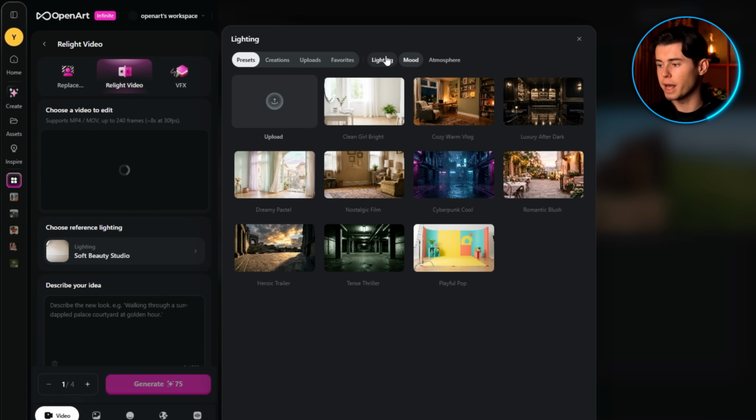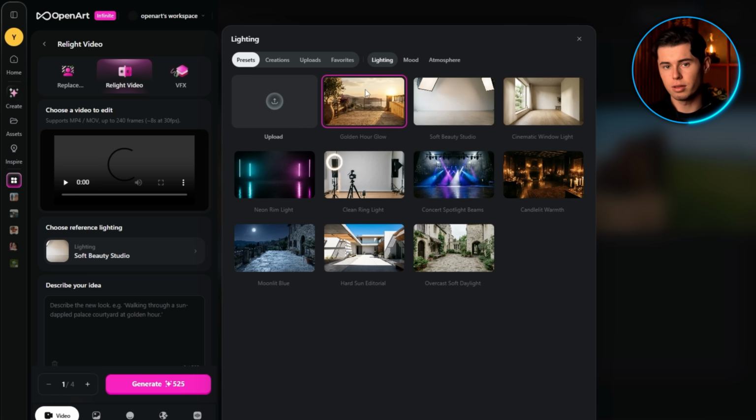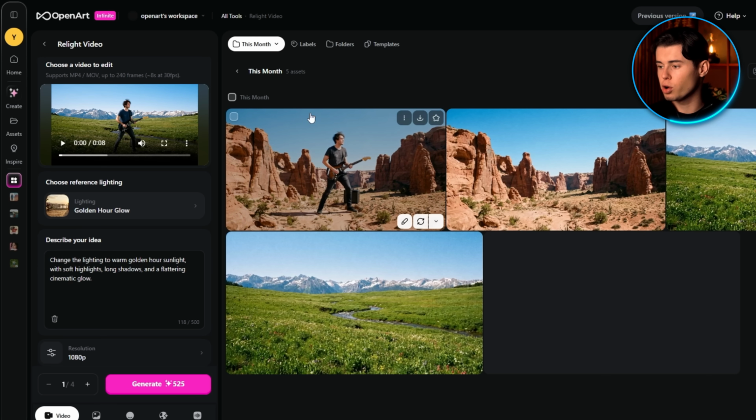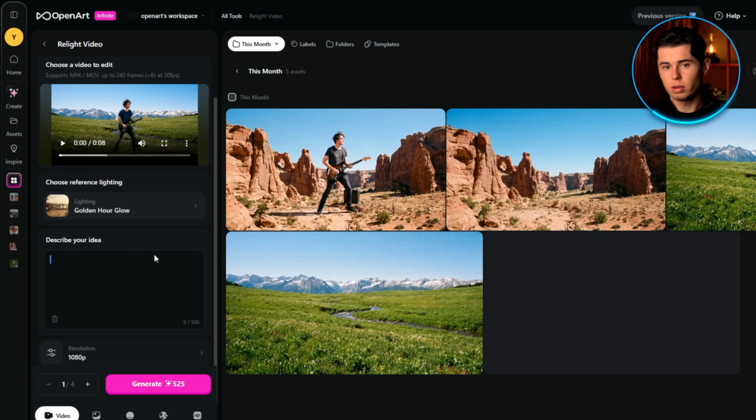For this one, I'll click on lighting and select golden hour glow for that sunset lighting feel that's very popular. Here, you can also type a prompt to describe your scene. And this is optional, but I really recommend you do it so the AI understands your vision better and delivers the result you want. So I'll paste this prompt in and let's generate.